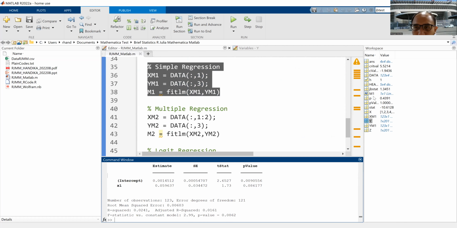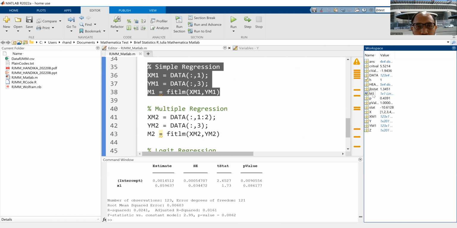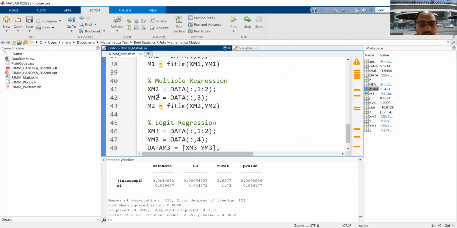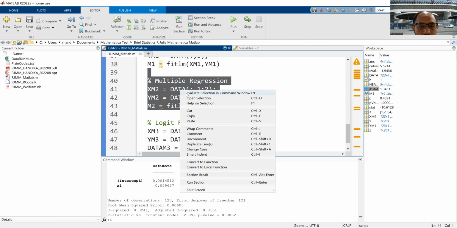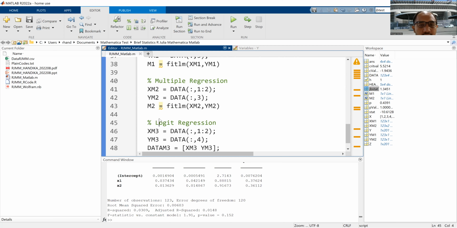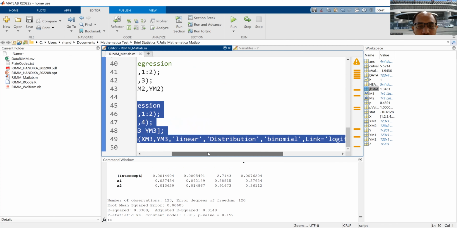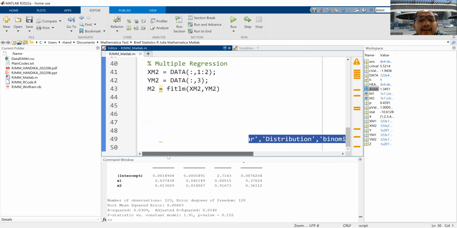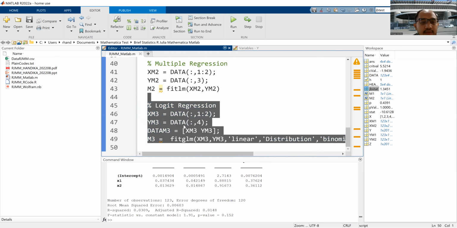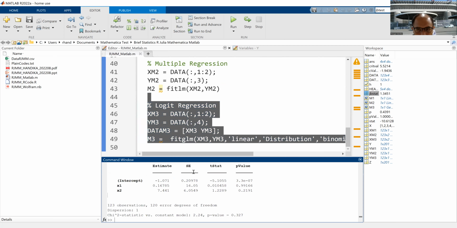So you can also know what the M1 is. Click in the workspace here. You will see the content of it. What is the one in the multiple regression? You just do the same. You get it, and then logit, and this is a bit tricky. fitglm with distribution binomial and logit link. Fit GLM. You will get it.